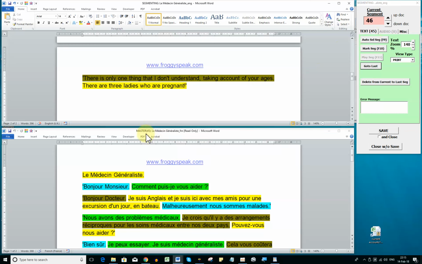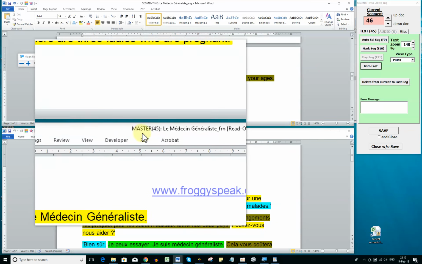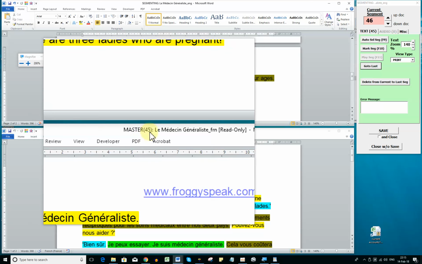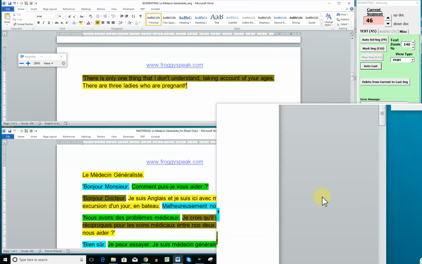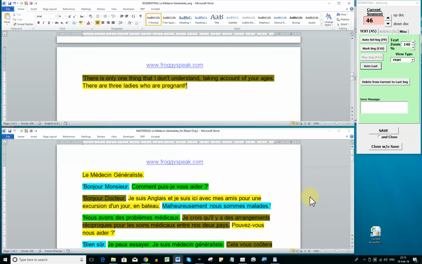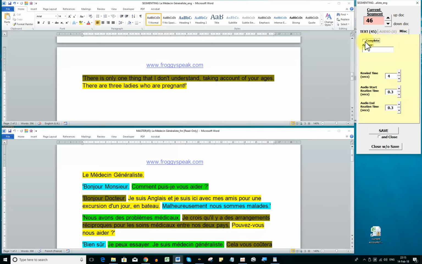can't quite see it. Let's bring up the magnifier again. The master tells us how many segments there are there, and we've got the same number of segments up here. So we know we've got it complete. Now, the English document is now complete. So I go over to the miscellaneous and I tick complete in there, put an author, whoever did it, and then close and save.